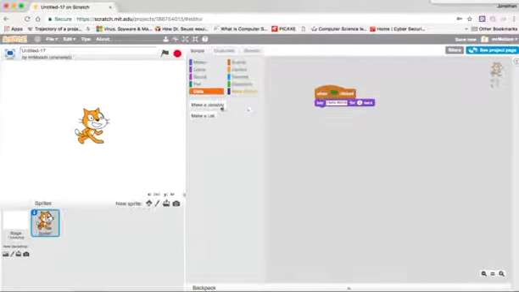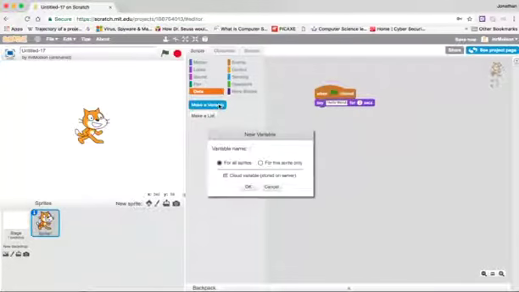Okay, so what I'm going to do is go to data, and I'm going to make what's called a variable. And a variable is a way to make the computer remember something. So every time you want the computer to remember something, you need to create a variable. So I'm going to make a variable, and I'm going to call it name. Every time I use this variable, I'm going to refer to it by its name, which is name.